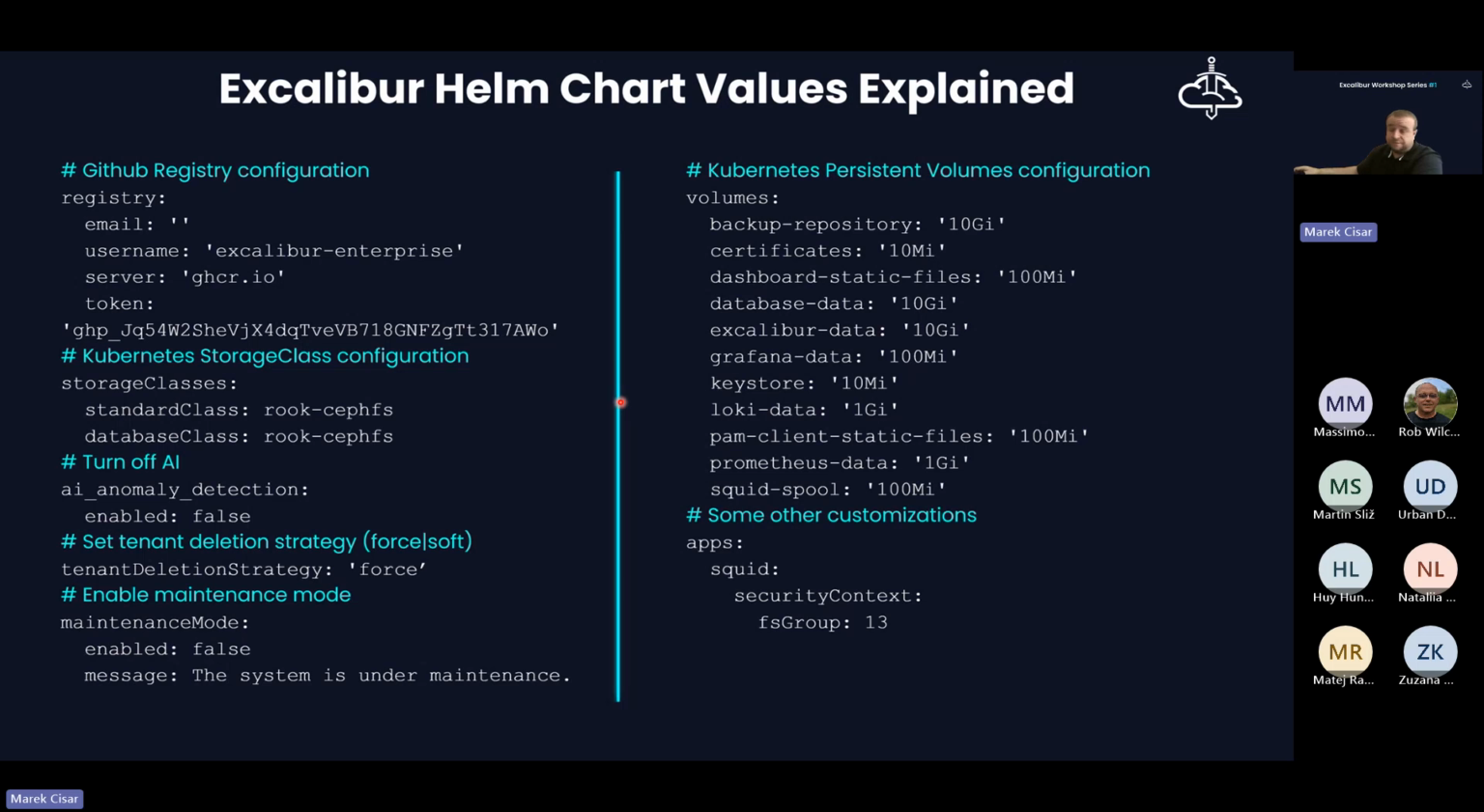Okay, last 2 pages, not more, don't worry. Registry configuration. Basically, all proprietary developed Excalibur SAM microservices are located on, or are accessible from, a private image registry, and you need to authenticate during the access to this registry. So you need to configure the Excalibur SAM Helm chart to use such a key, and this key is typically provided to you by Excalibur.